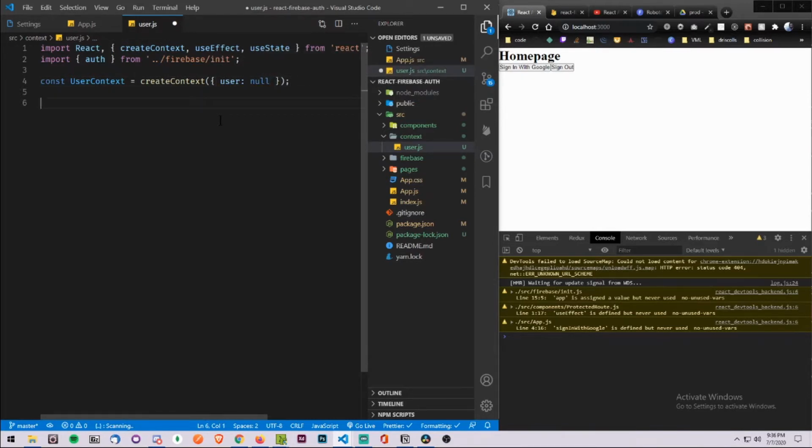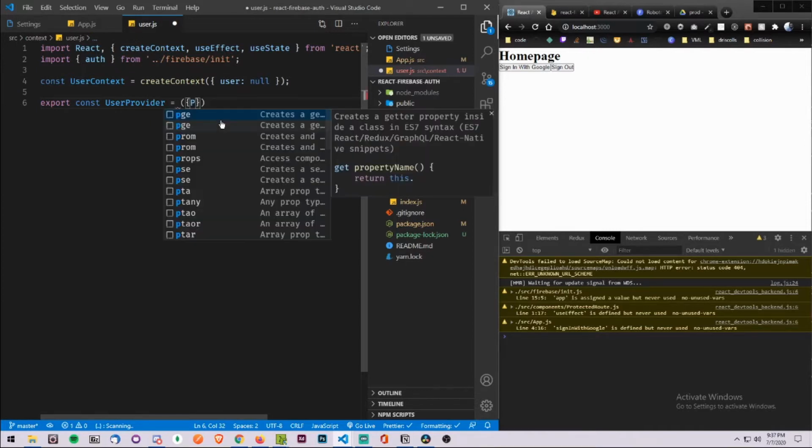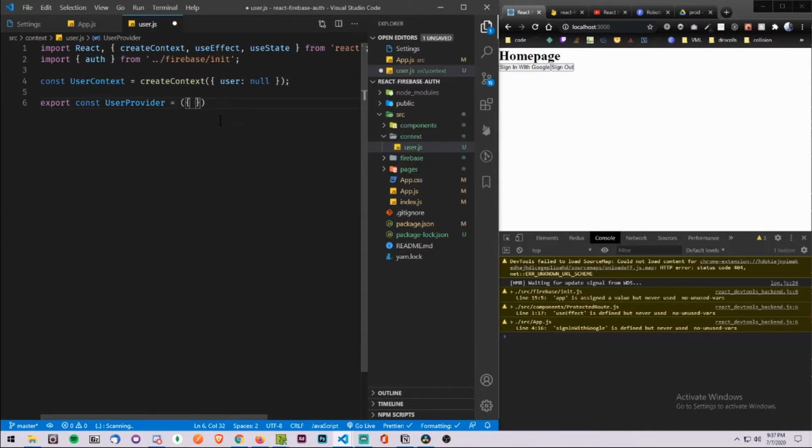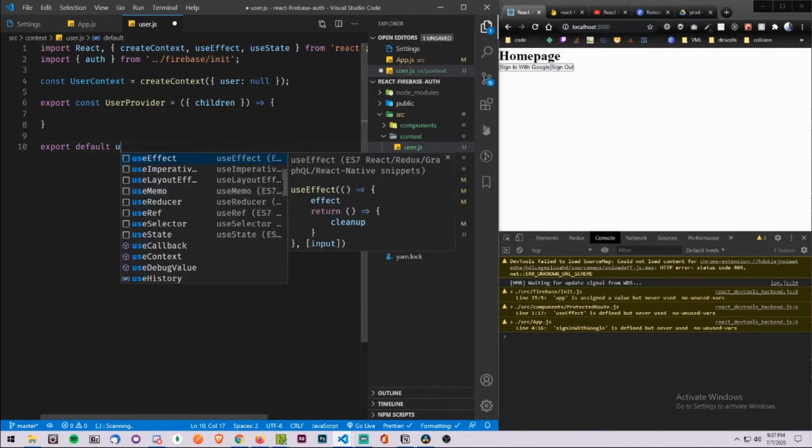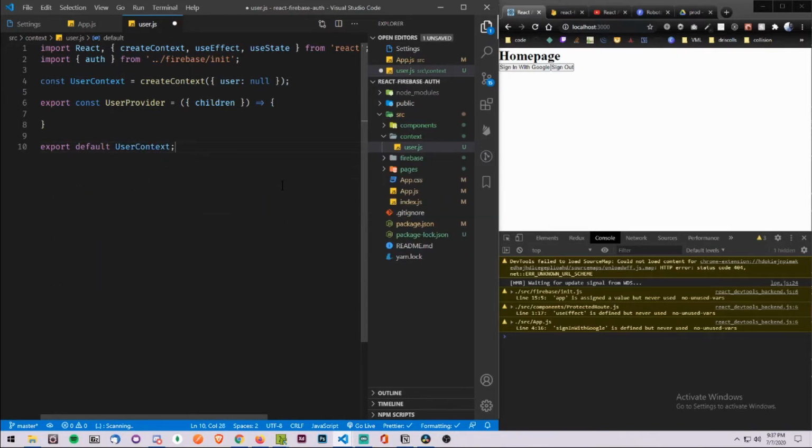Then we're going to export our provider, so export const UserProvider, and that's going to be a function here. It's going to take props. It's going to use the children is what we're going to use. And then just so we don't forget after, let's export default the UserContext. Okay, so that's the base.